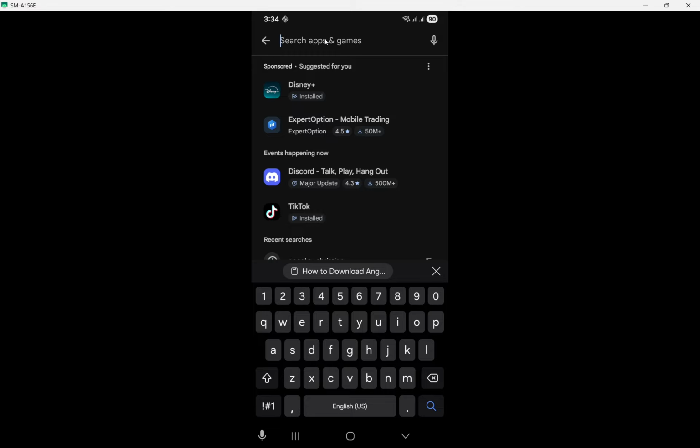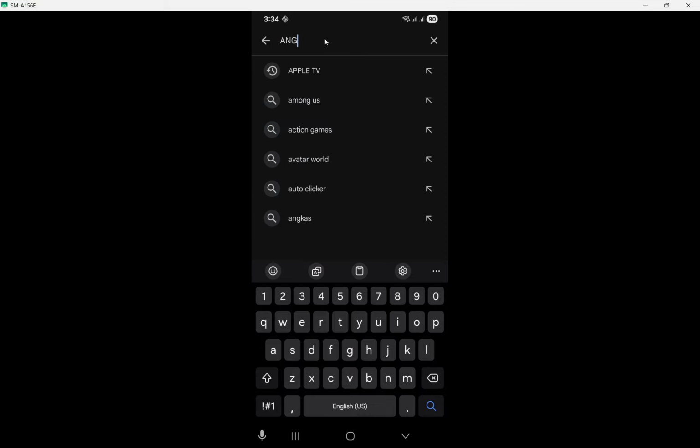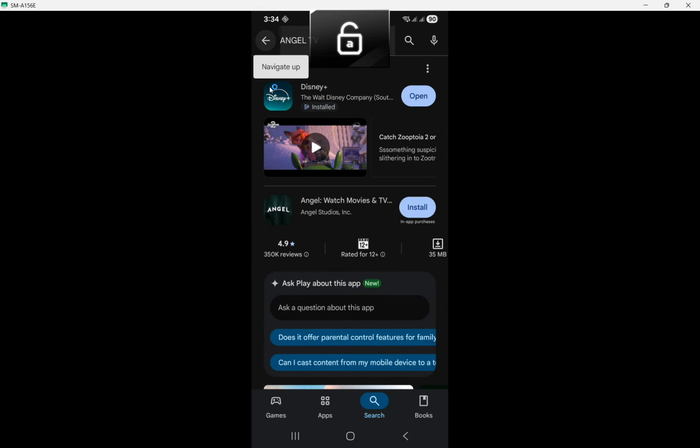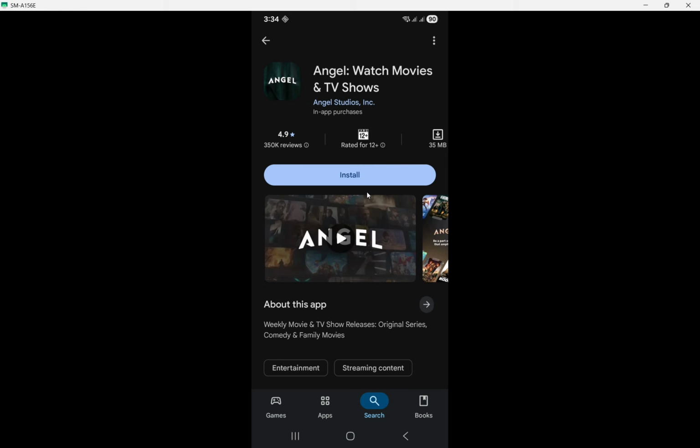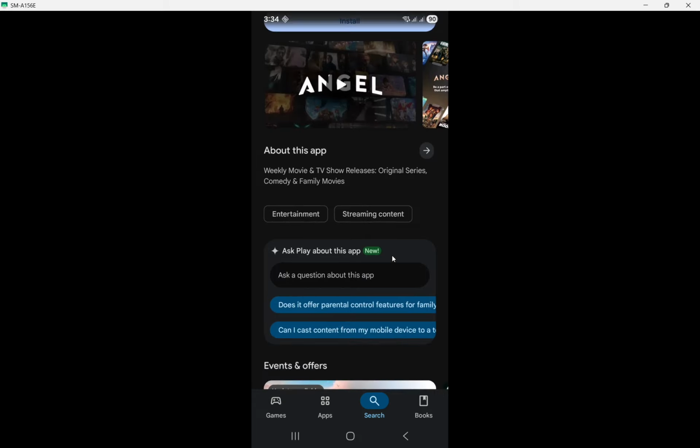There are a couple of similar apps out there, so we're focusing on the one you want for streaming movies and shows. Look for the app titled Angel TV and Movies. This is the main streaming app that features a library of films and series, including popular titles. Keeping the exact name in mind will help you pick the right one in search results.